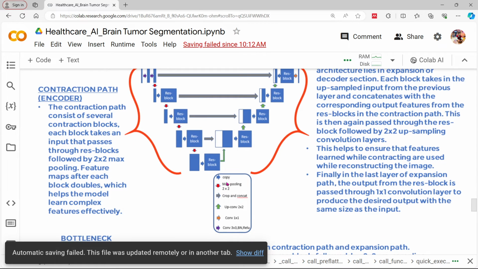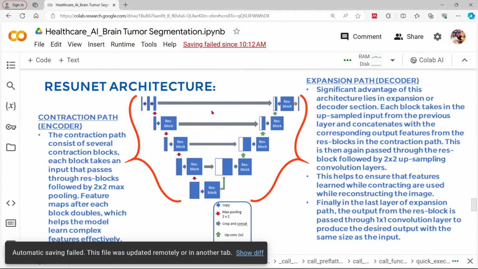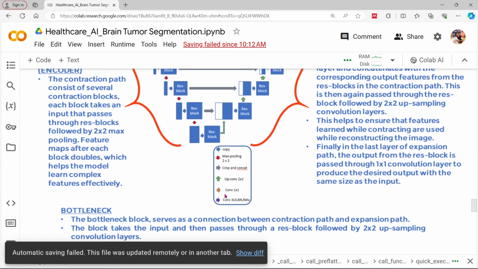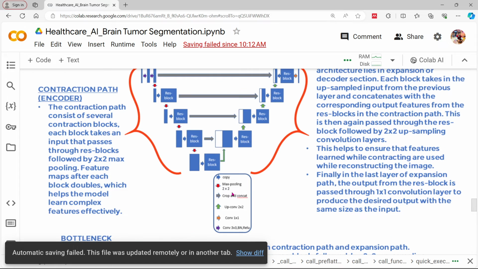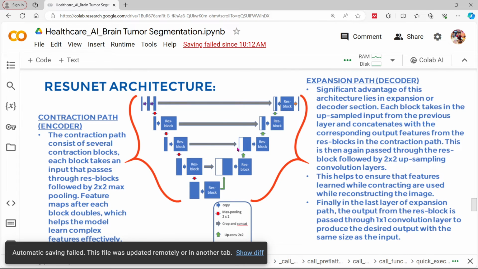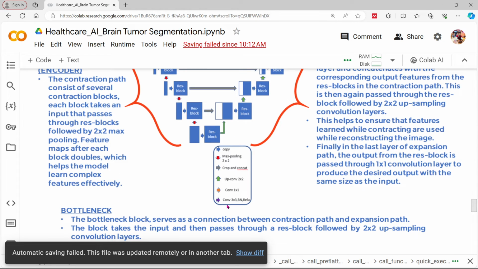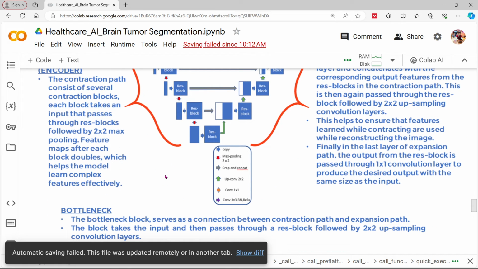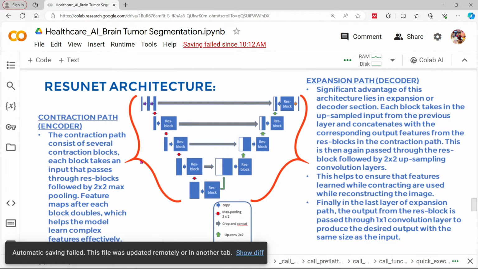Here you can see the color coding: max pooling is used here. The gray ones are crop and concatenation. The green ones are the up-convolution layer, 2 cross 2. Everywhere we have the convolution layer. The orange one is the 1 cross 1 convolution. Convolution 3 is represented by the purple one, where we have the 3 cross 3 convolution with ReLU.